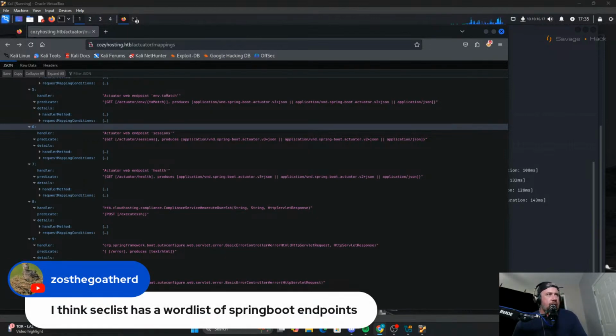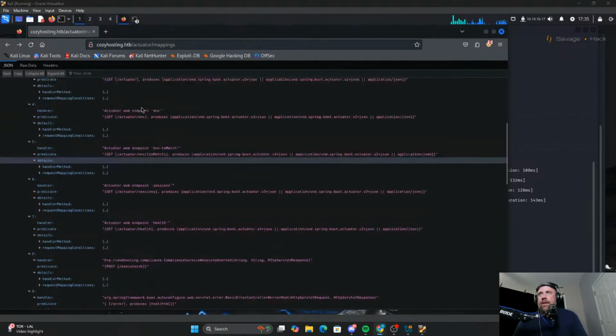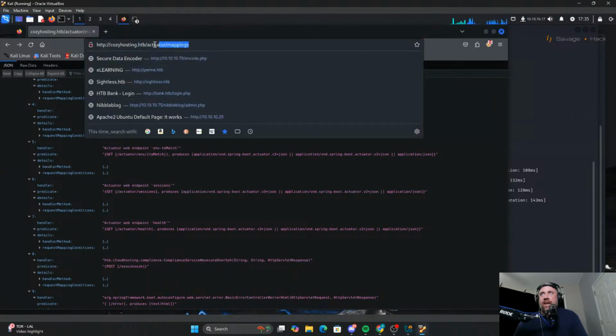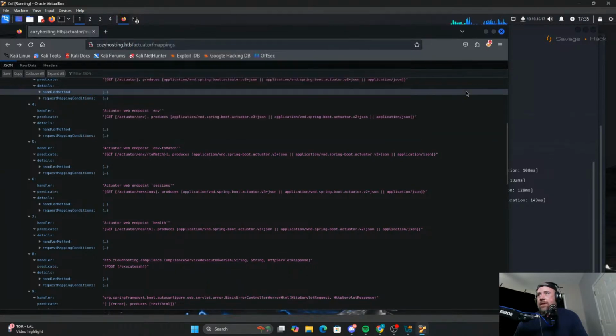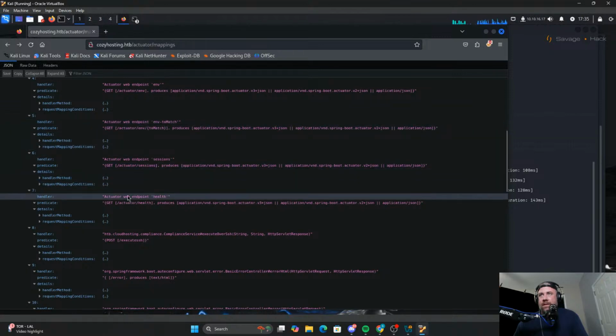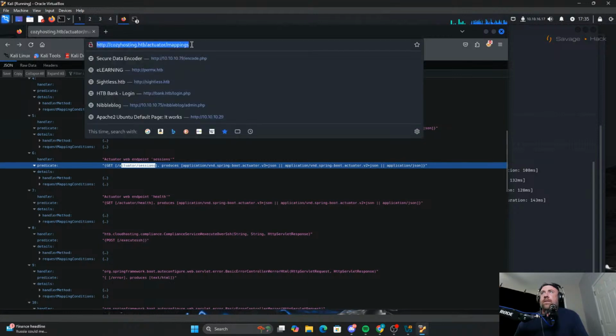I think SecLists has a word list of Spring Boot endpoints. Actually, well, we have them here. It's showing me what they are here. I don't know much about Spring Boot at all. I just went to that website and it was talking about having these endpoints here. But it looks like it has a list of everything here. Sessions. Let's try sessions.